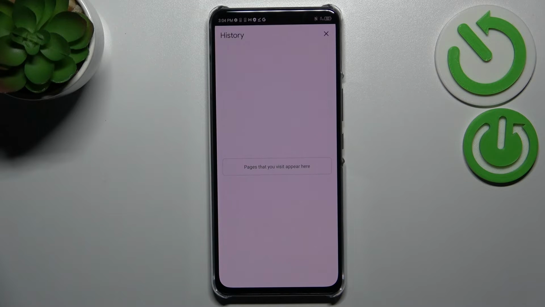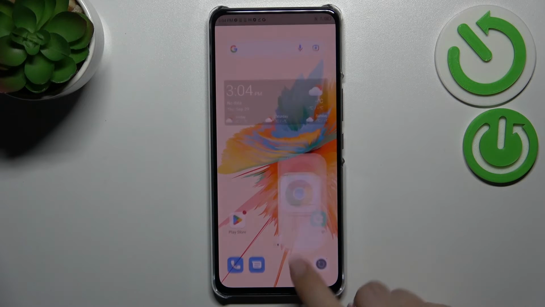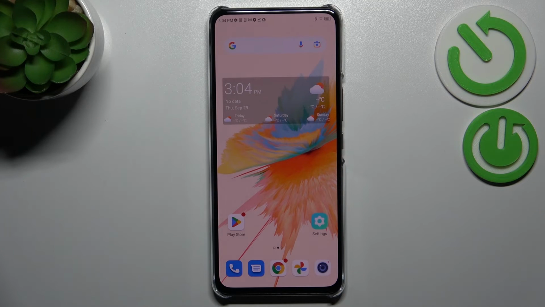And here we've got the history, we just got back to it, and as you can see it is empty, so it means that we just successfully removed actually everything. So basically that's all. This is how to clear the browser in your ZTE Axon 30.